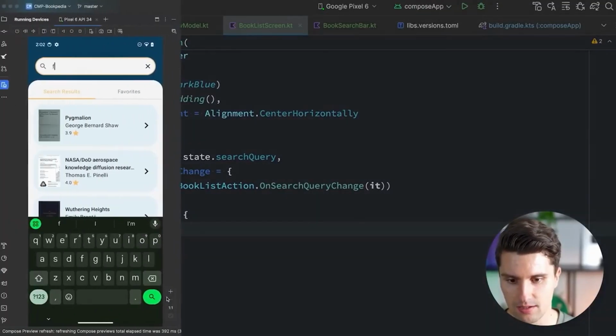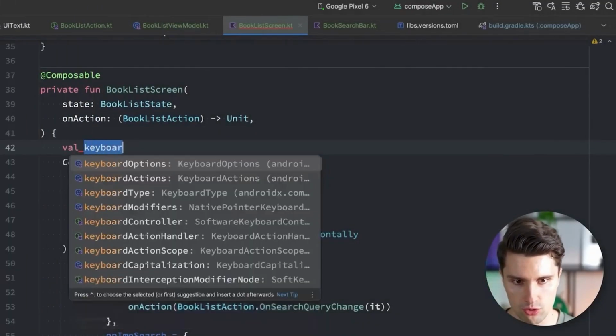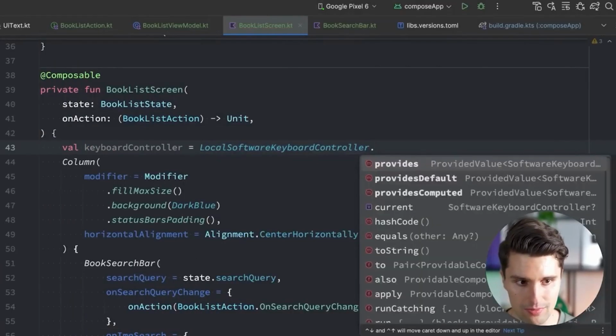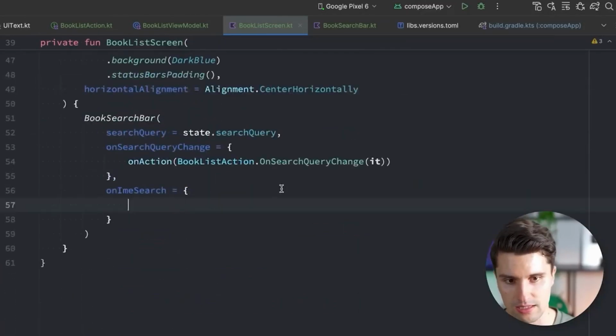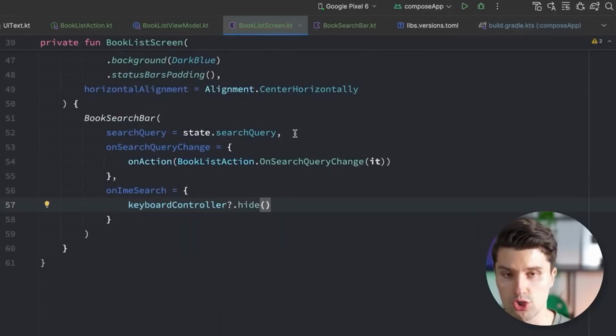So when we click this, the keyboard will be hidden, as you can see. We can do this with the keyboard controller, LocalSoftwareKeyboardController.current. We can then use this in here to say keyboardController?.hide(). So we just hide our keyboard.